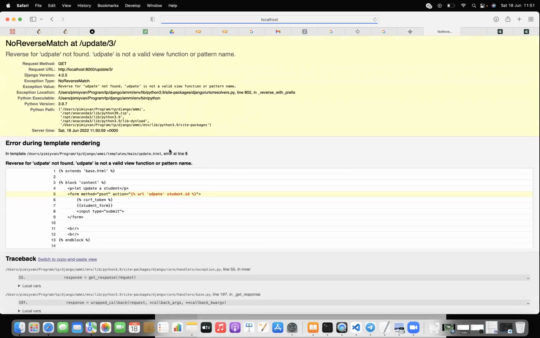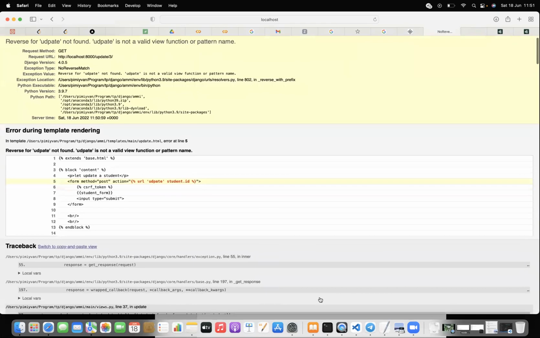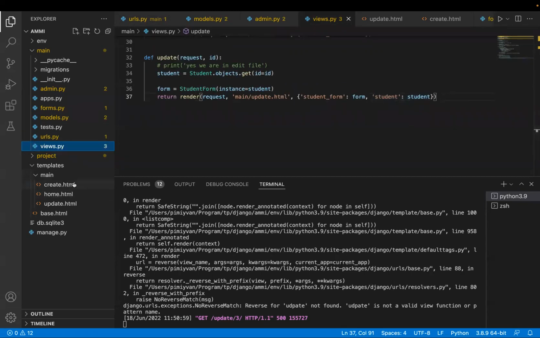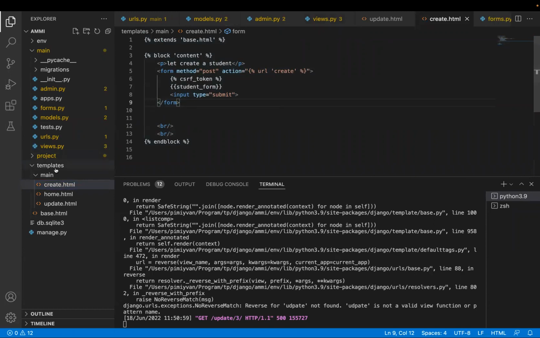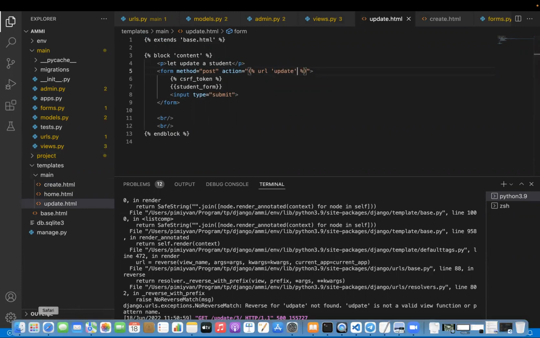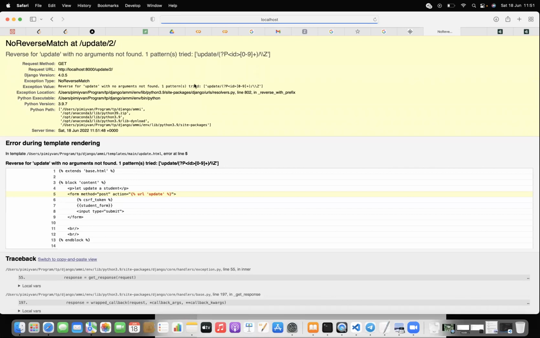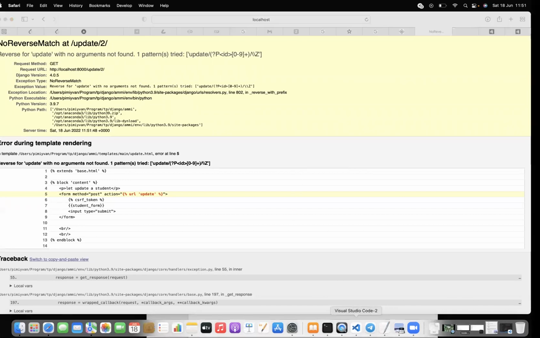Update is not a valid view pattern. Okay, let's try this later. Okay, let's forget about this.